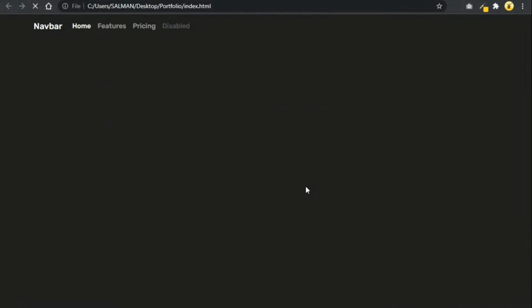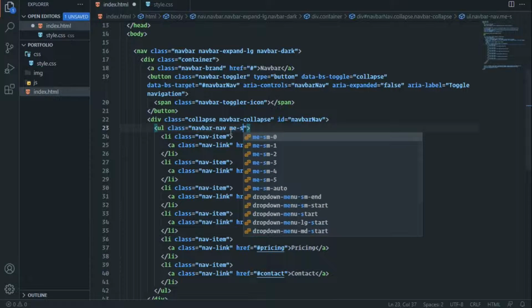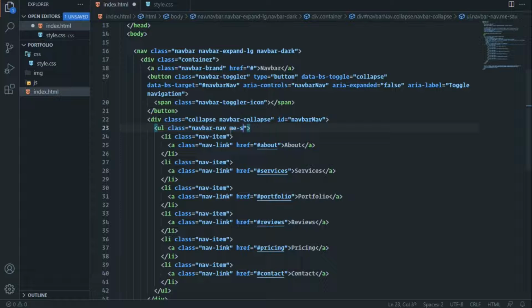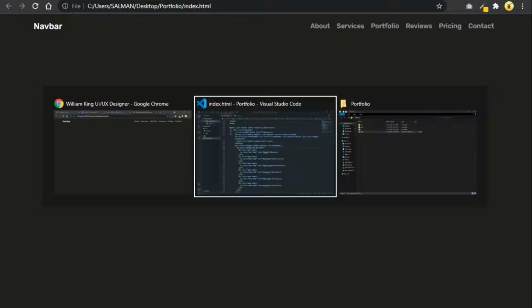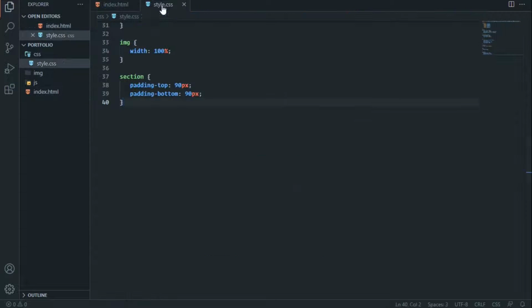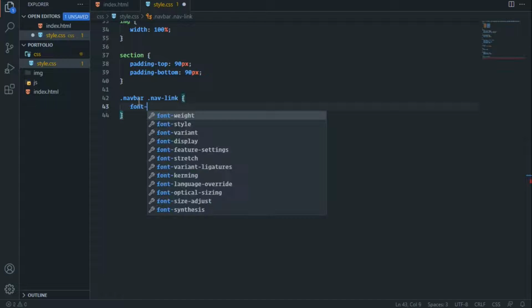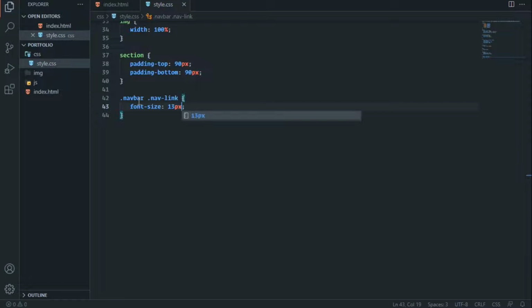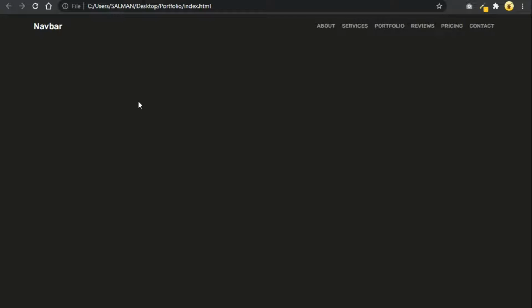Save it and refresh. Okay, and I want to push these nav links to margin start auto, margin left will be auto, and I'm going to select the navigation bar. I'm gonna select the nav link. So I want font size to 13 pixel, uppercase. Okay, good.